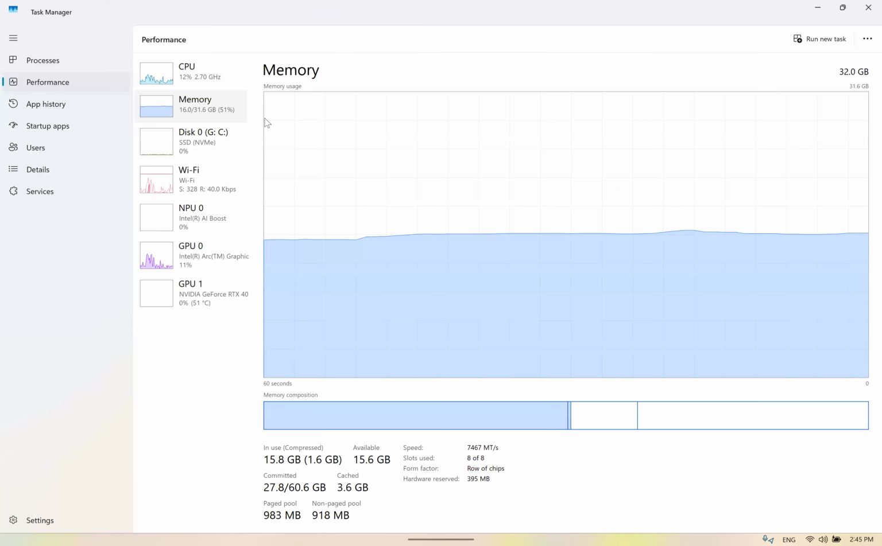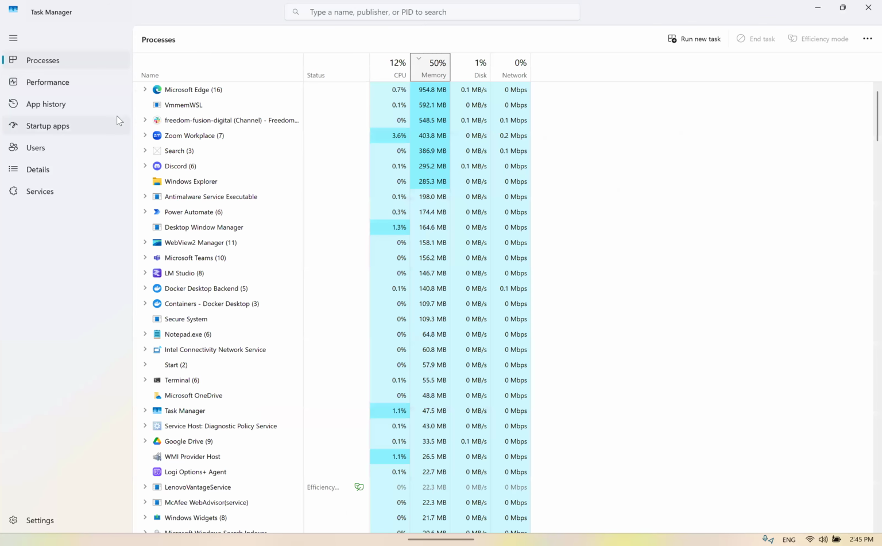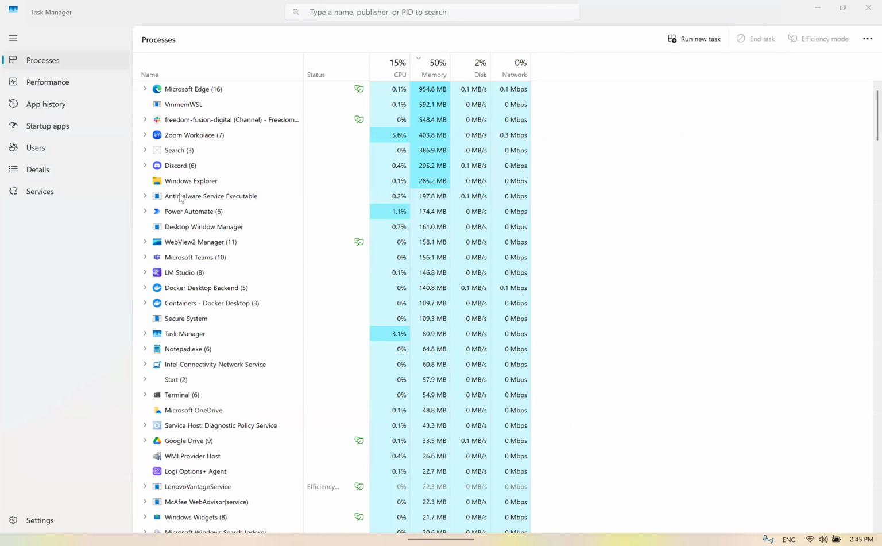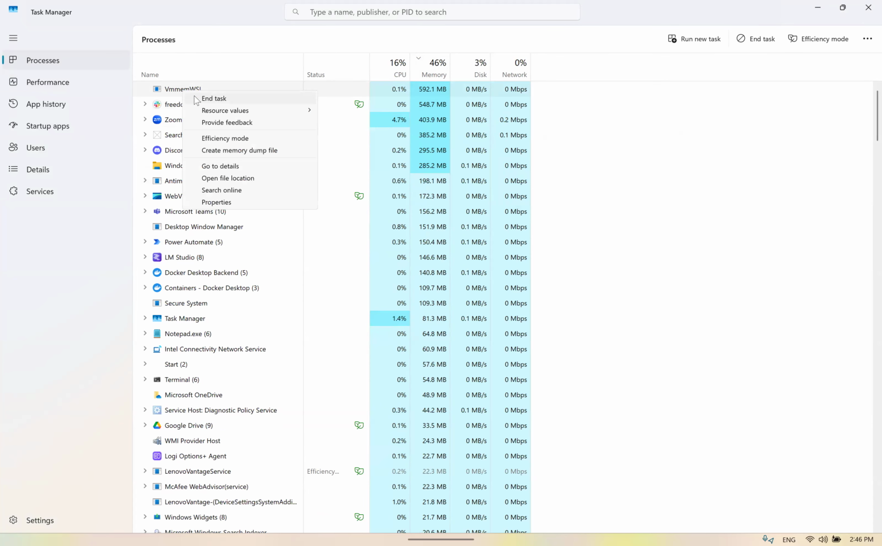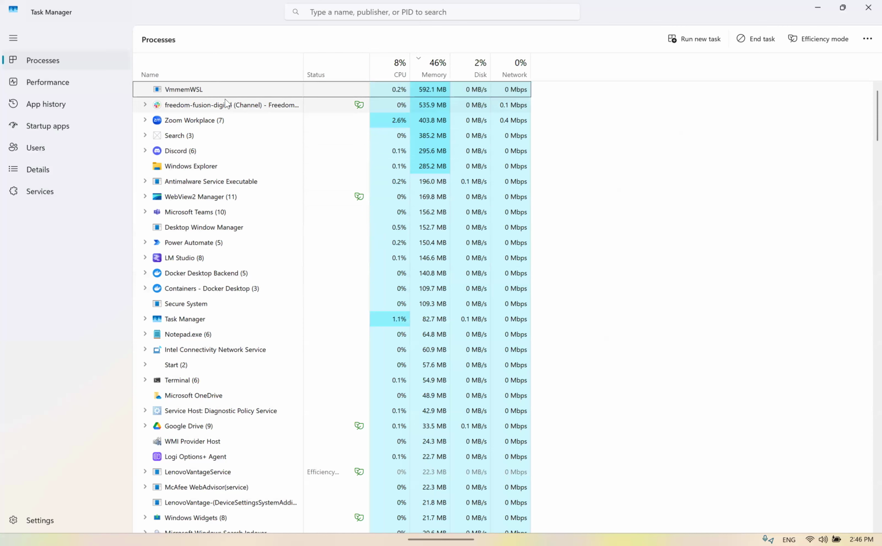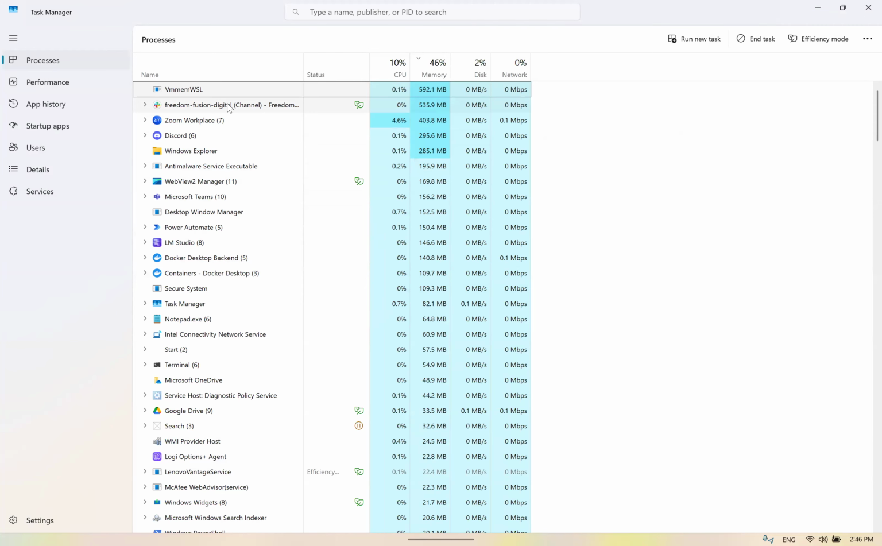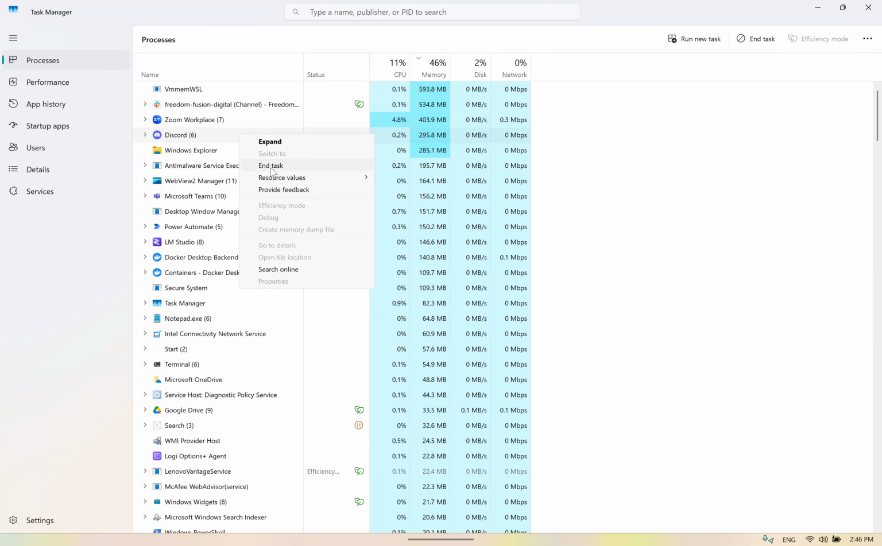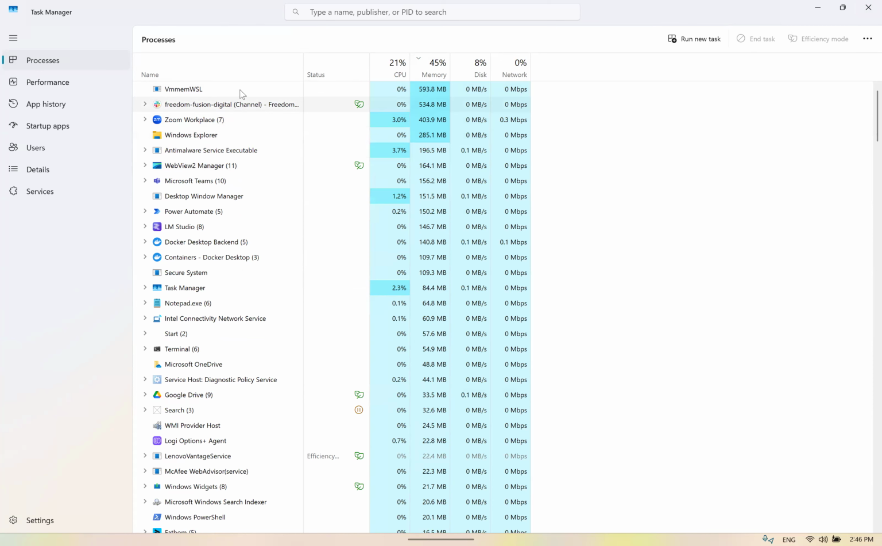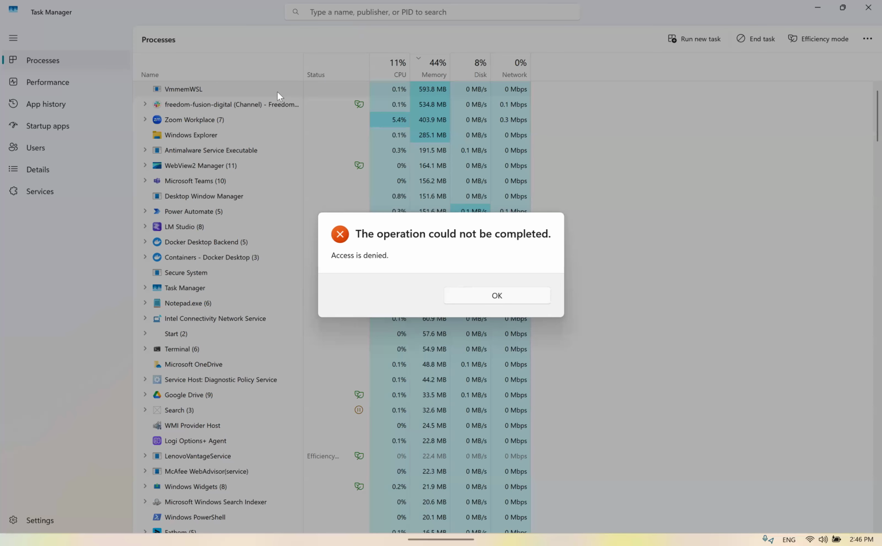And over here, you can see the memory. We could see the performance. Okay, so I think we killed lots of different pieces to save some memory. There's still something eating up some of it. So I'm going to just end it. 45%. This one is access denied.